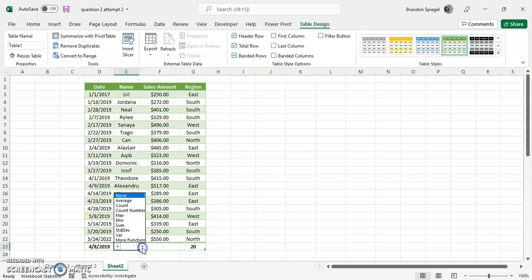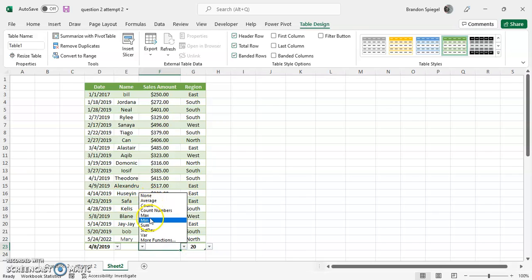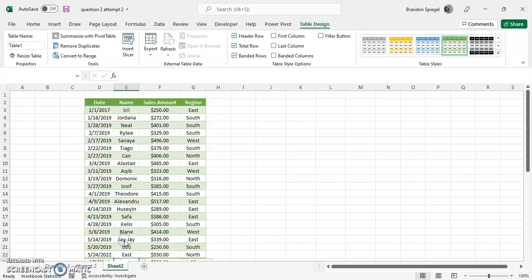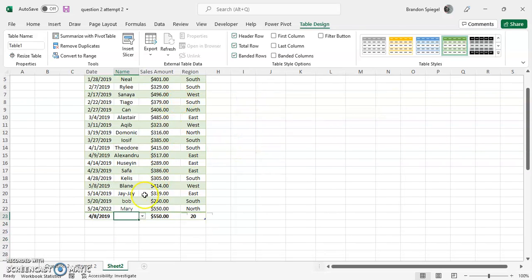And this is something that you can vary by column. And just say you wanted the count of the number of regions, values, and then you wanted the maximum sales. You can mess around with it, but the point is that there are a lot of functions that you can use whenever you are having the total row at your table.